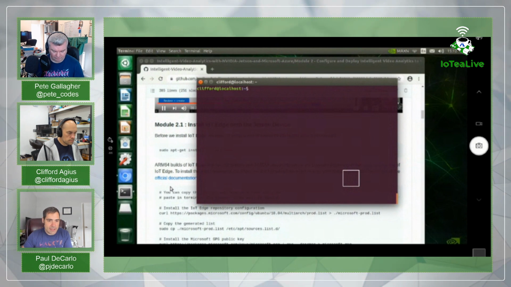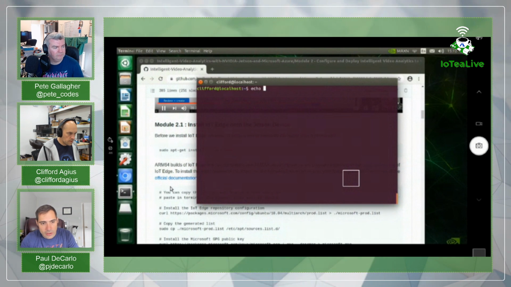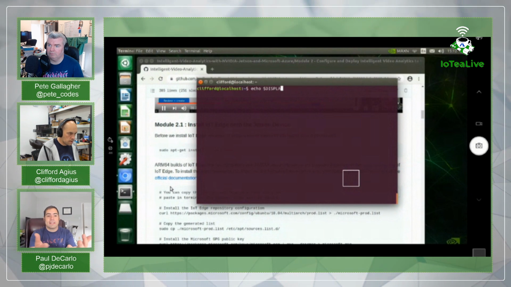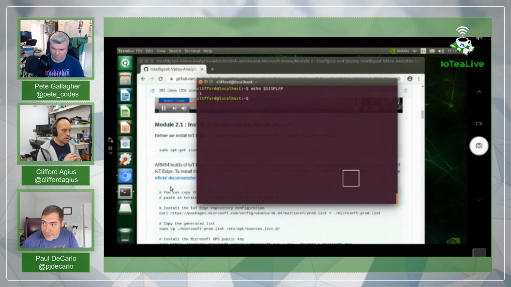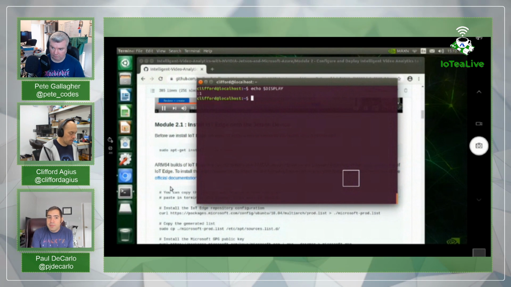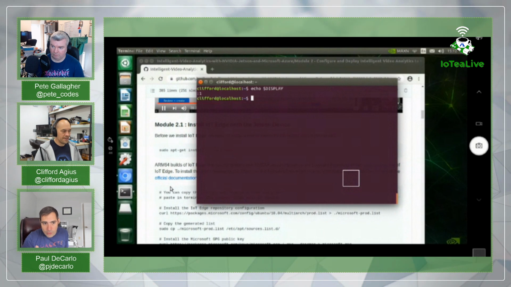So you will do echo space $, all caps, DISPLAY, which will output the current environment variable for your display, how you are actually seeing on your screen right now. And that should give you a number, :1 in this case. A lot of people will get 0 here. It depends. And in fact, 1 might not really be the true number we want. We're about to find out. It's usually 0 or 1.